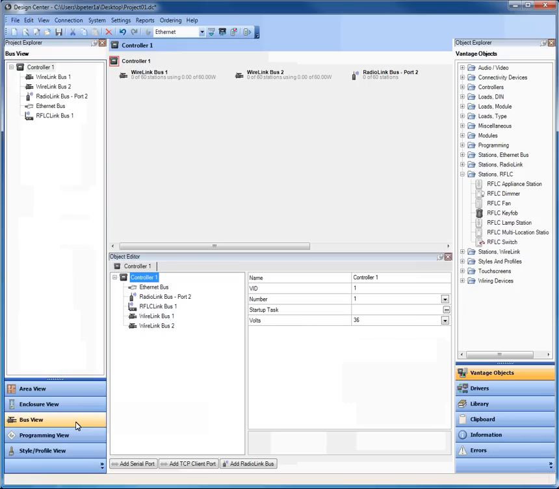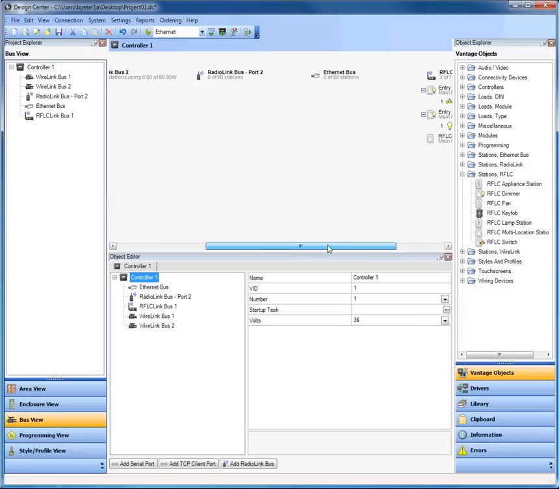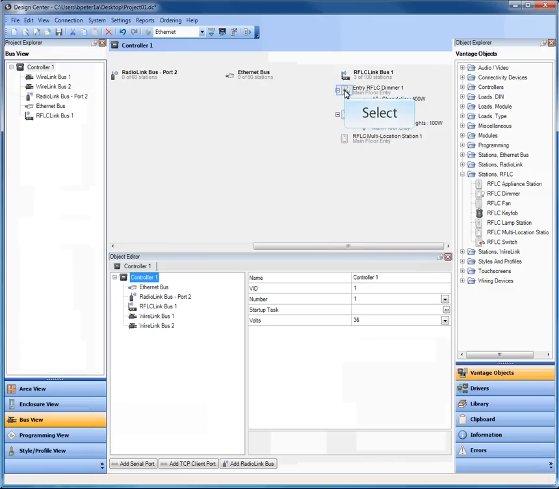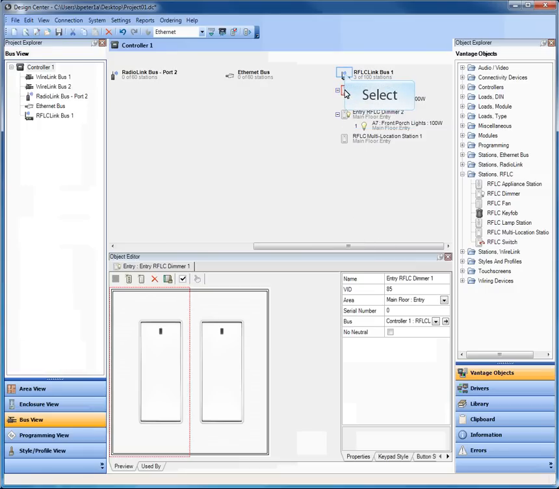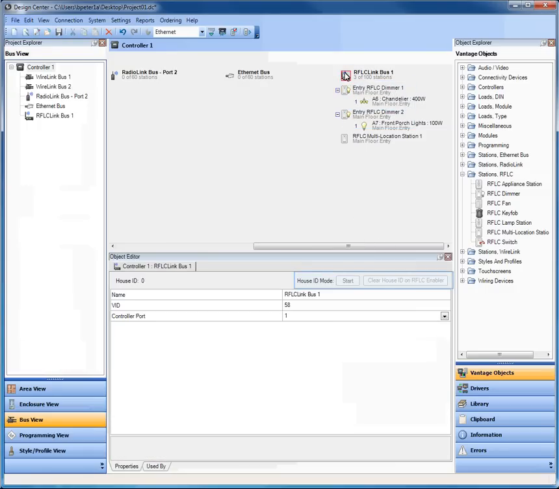So one of the last things I want to show you in the standard RFLC scenario is in the bus view with regards to configuring stations. Now, in configuration mode, what you would do is you would click on the RFLC enabler directly, and they're grayed out because I'm not live to any of these stations. I don't have an RFLC enabler hooked up, but you would start by adding the house ID mode, hit start. It's going to show up and pop up with a house ID now.